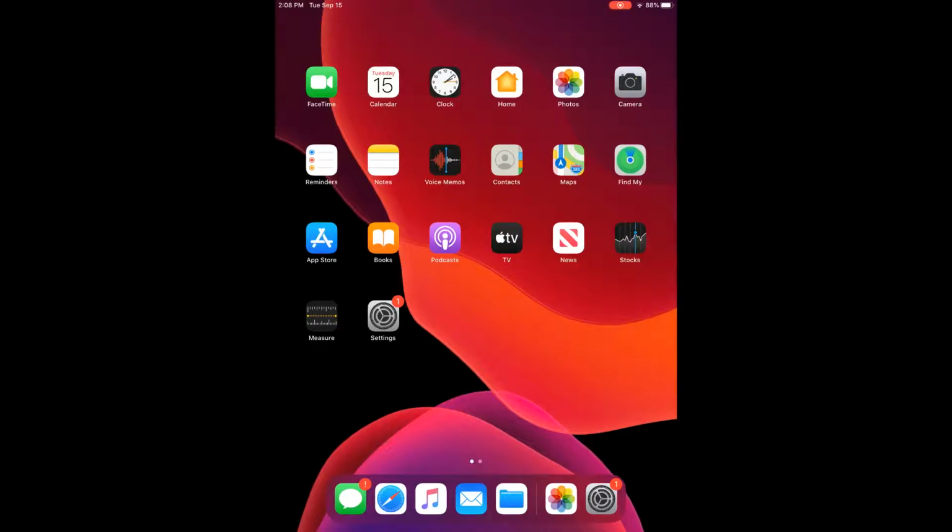Hello, today we're going to cover how to create a new Apple ID for use with the online schooling at West Mifflin Area School District. Start by clicking the Home button on your iPad, bringing you to the home screen.